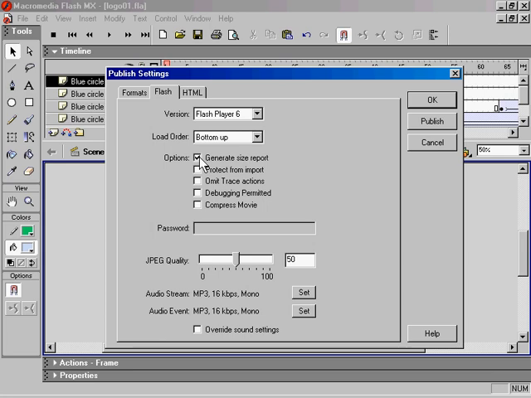I'm going to choose Generate Size Report, and also I'm going to compress the movie. The quality can stay at 50. These are very, very simple shapes. There's really no problem here with quality on these things. And once we have our publish settings set up, then all I need to do is just go ahead and hit Publish. And we'll look at this again in just a minute.